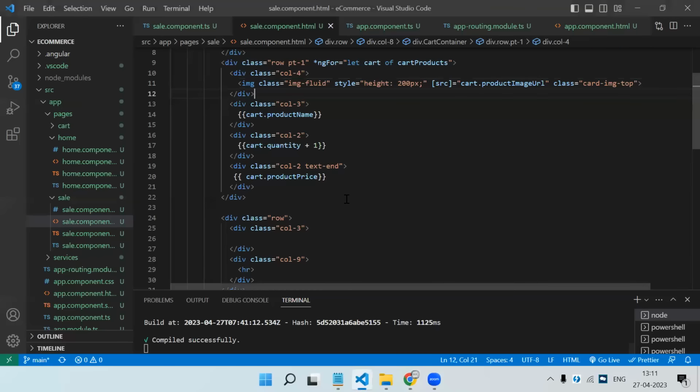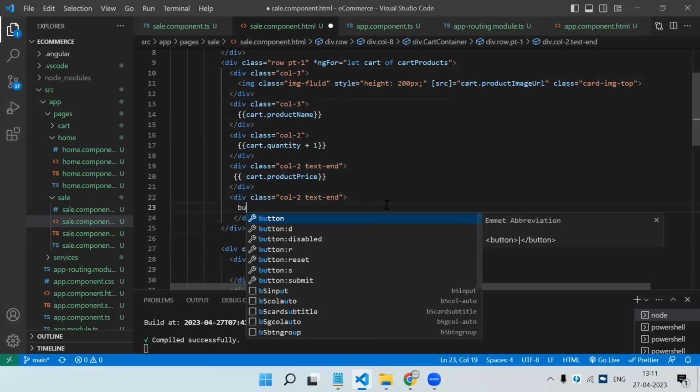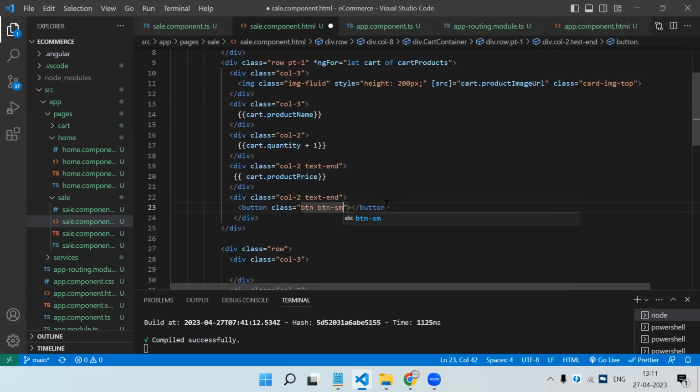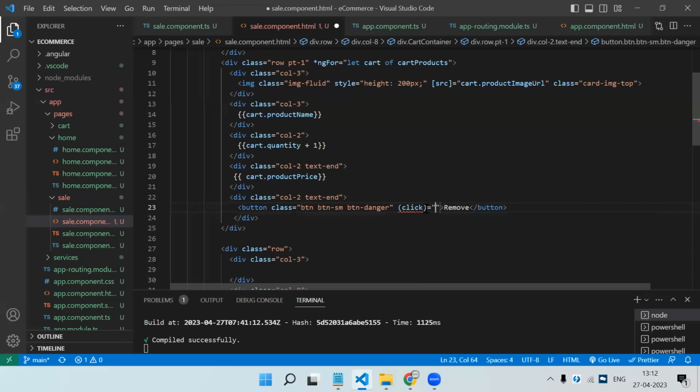So for that, let's just add a delete button. So 4, let's make it 3, 3, then there's 6, 10, 8, 10, and let's add one more. Let's create a button. Class btn sm danger and remove. Now on click of it, we need to call a function. So click remove item.